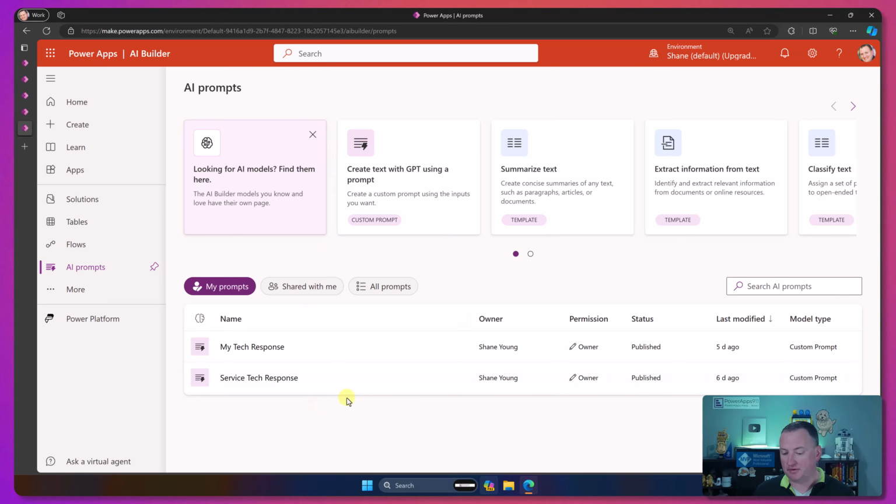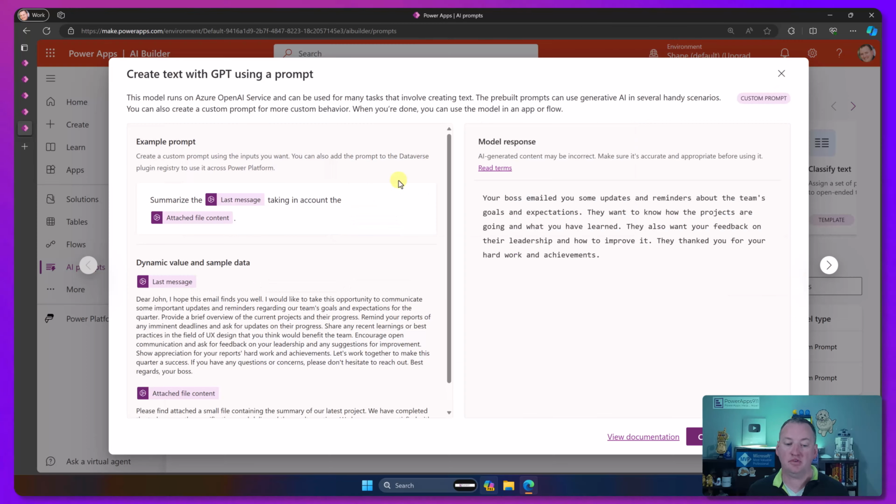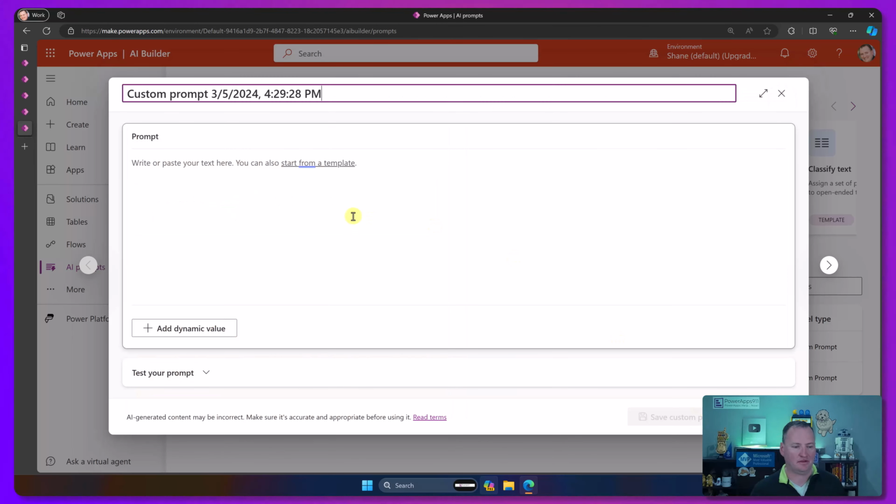And so you can see the prompts I've built otherwise for the class, but for here, we're going to say, hey, I want to build a new one. So I'm going to say, I want to create text with a GPT using a prompt. Okay, so this is how you build a custom prompt. Now they give you an example, some different things. They're kind of walking you through this view of documentation down here in the bottom right. We're just going to click on create custom prompt, probably partially under my face, but that's all right.